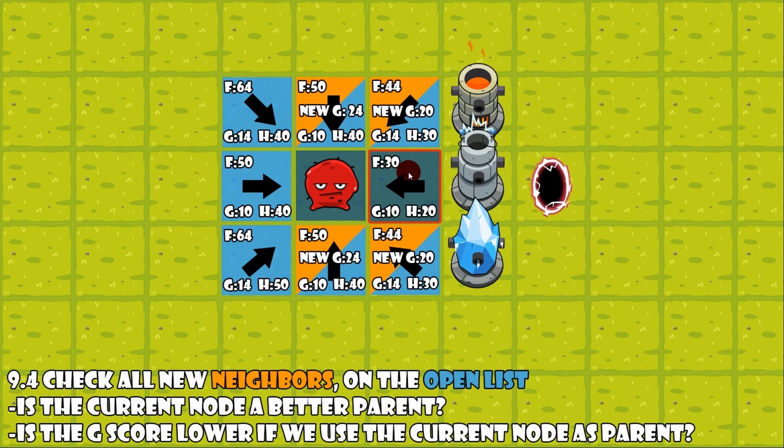So right now, the G-score of this one up here is 14 because we go from here up here and the G-score is 14. If we go through this one, the G-score will be 20, and that's not lower than 14, which means that this one is still the best parent. This one over here will not be a good parent for this one because it has a higher G-score. So we don't need to change any relationships here.